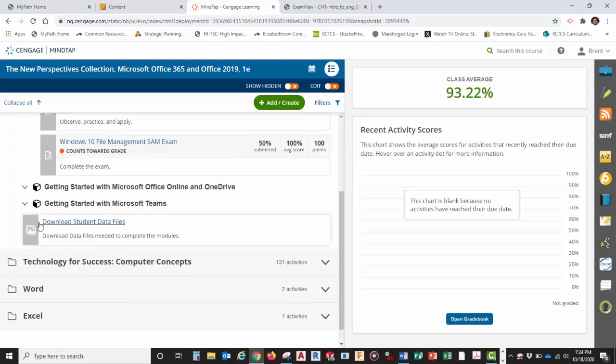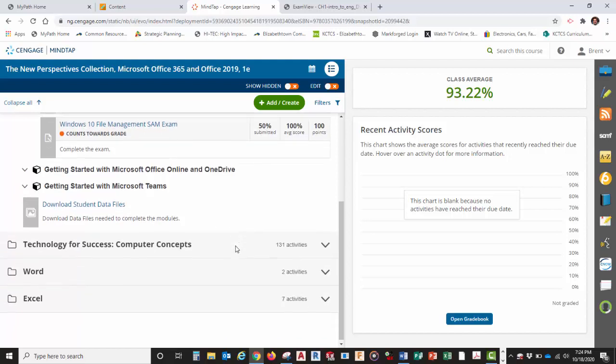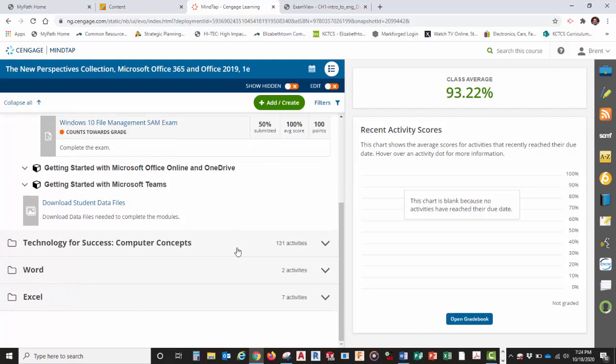Alright, then I left these on here, the Getting Started with Microsoft Office Online and OneDrive. Hopefully you know how to download Office onto your computer. If you're not sure, then we can go over that too. That's actually pretty simple, and I'll probably hit that real quick while I'm on here.